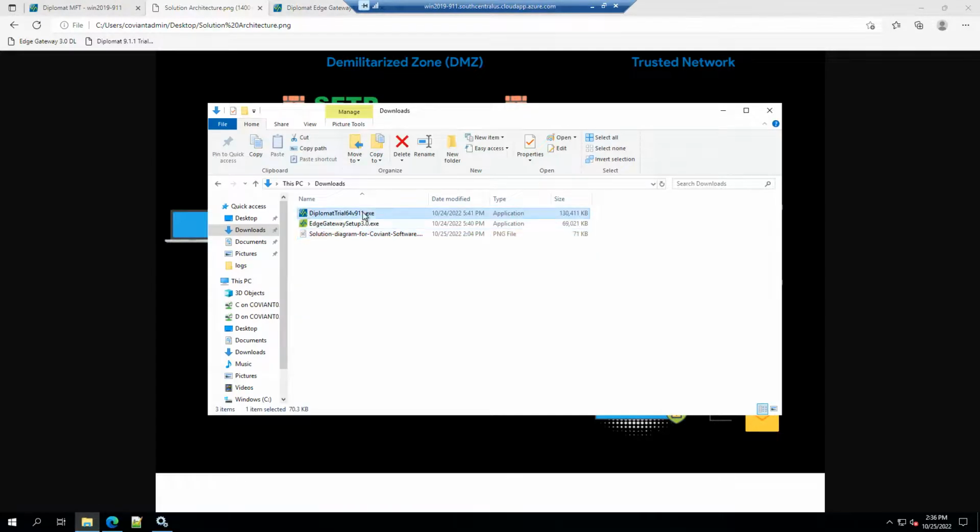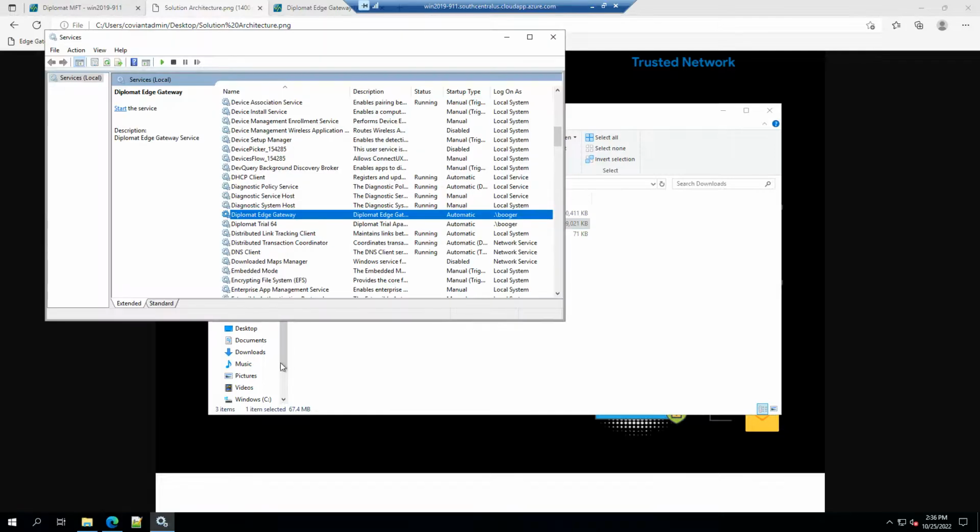Step one is you download and install the Diplomat MFT server and the Edge Gateway, which I have done here, and they're already installed. You can see when I install them, I've got two new services in my Service Control Manager, Edge Gateway and, in this case, Diplomat Trial. Or if you bought a license, it would be Diplomat MFT 64.